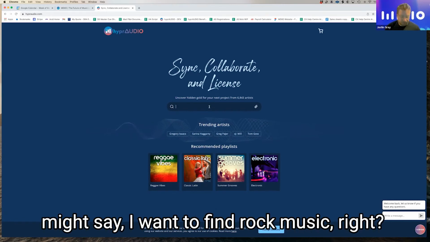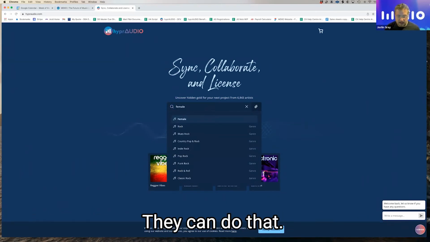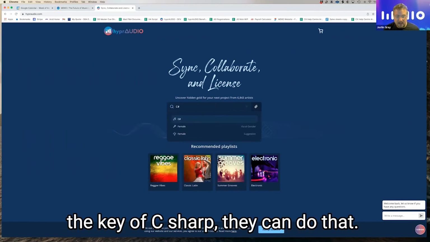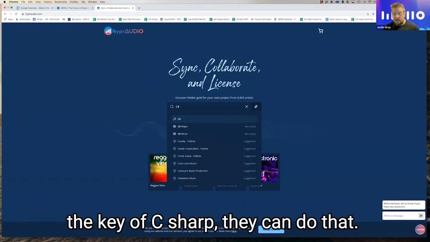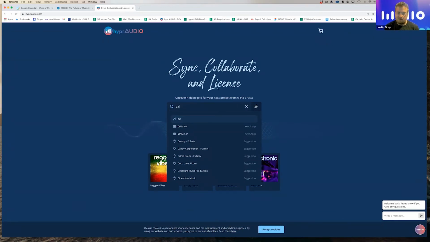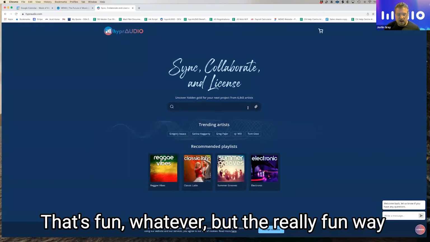They might say, I want to find rock music, right? And I can do that. They might say, I want to find female music. They could do that. They might say, you know what, I want to find, for whatever reason, music in the key of C sharp. They can do that. I don't know why they would. That seems like an oddly specific look, but maybe they might want to do that. So that's cool. That's fun, whatever.